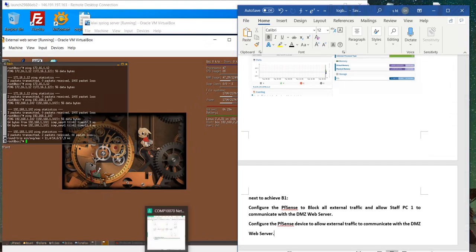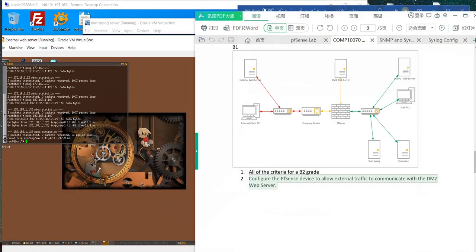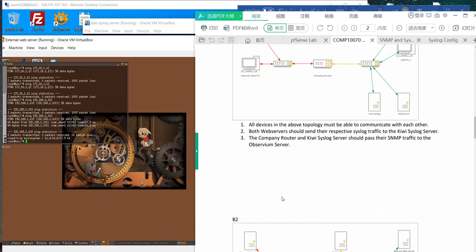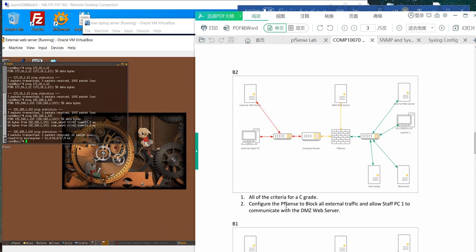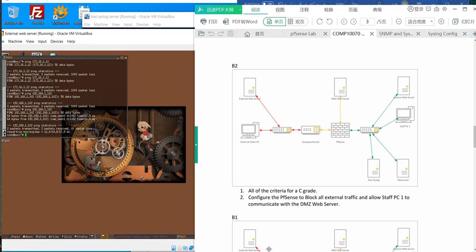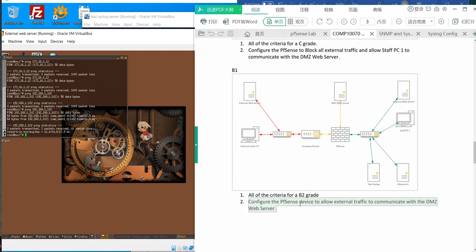Next, let's move to the fourth aim and the fifth aim. Let's say the fourth aim is to configure the pfSense to block all the external traffic and allow Stuff PC1 to communicate with the DMZ web server. And the fifth configures the pfSense device to allow external traffic to communicate with the DMZ web server.